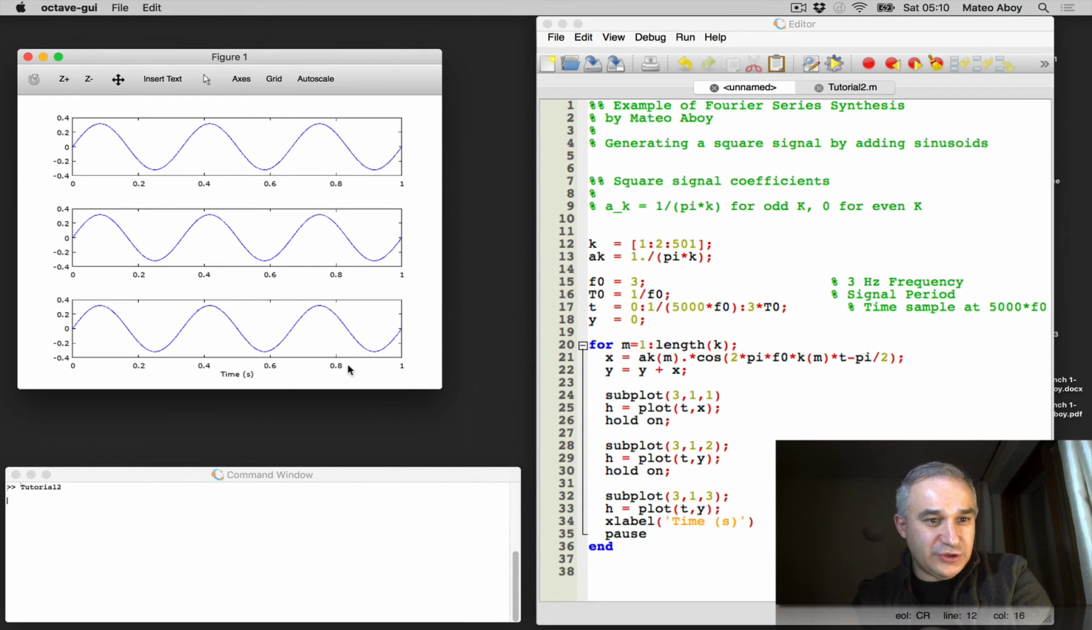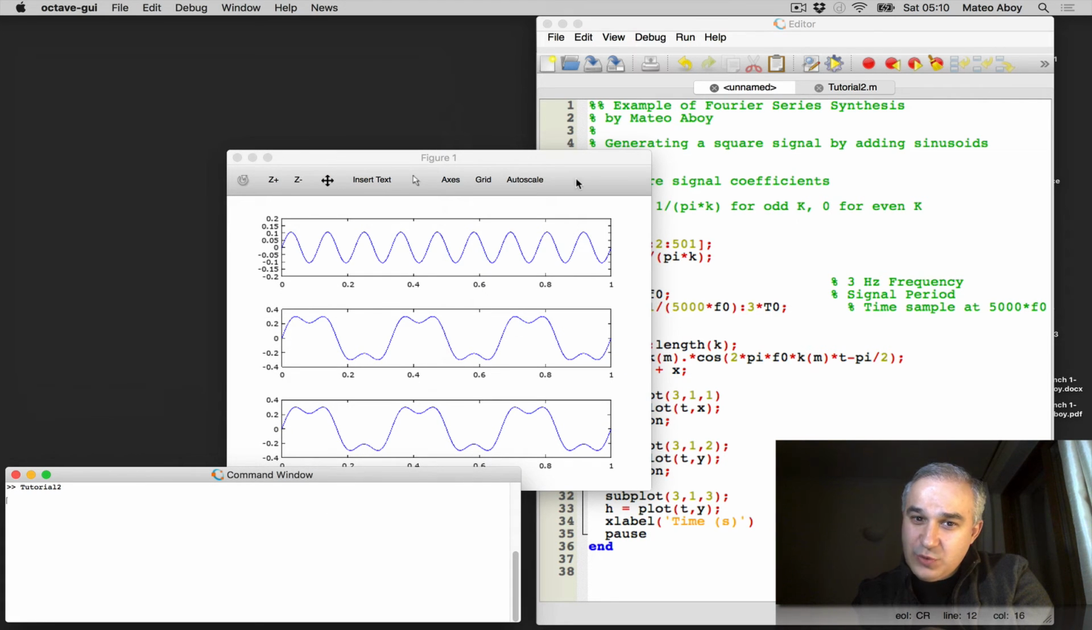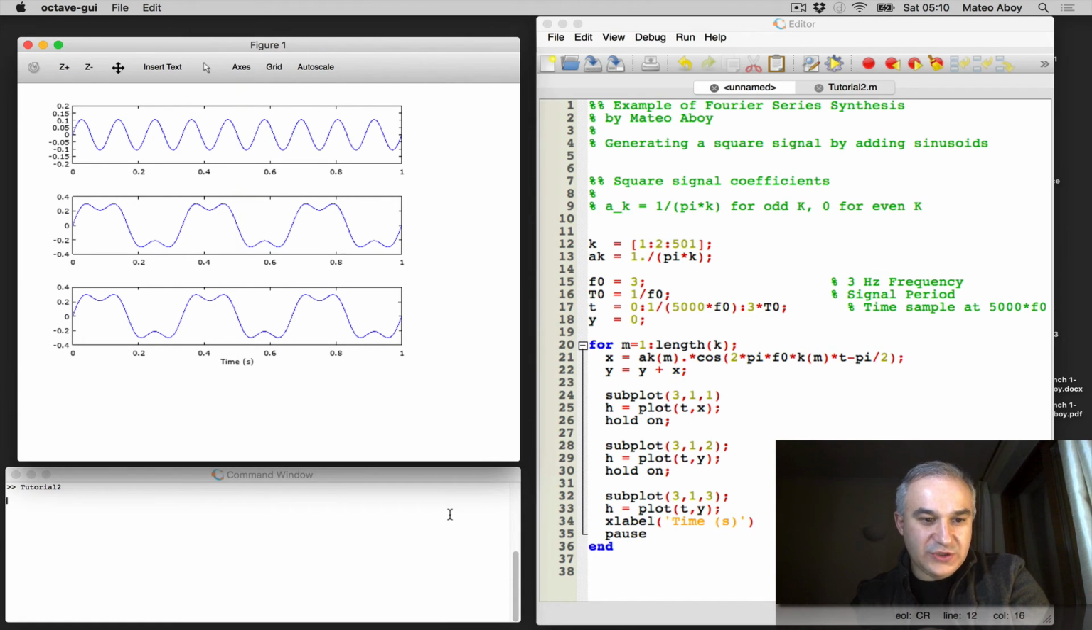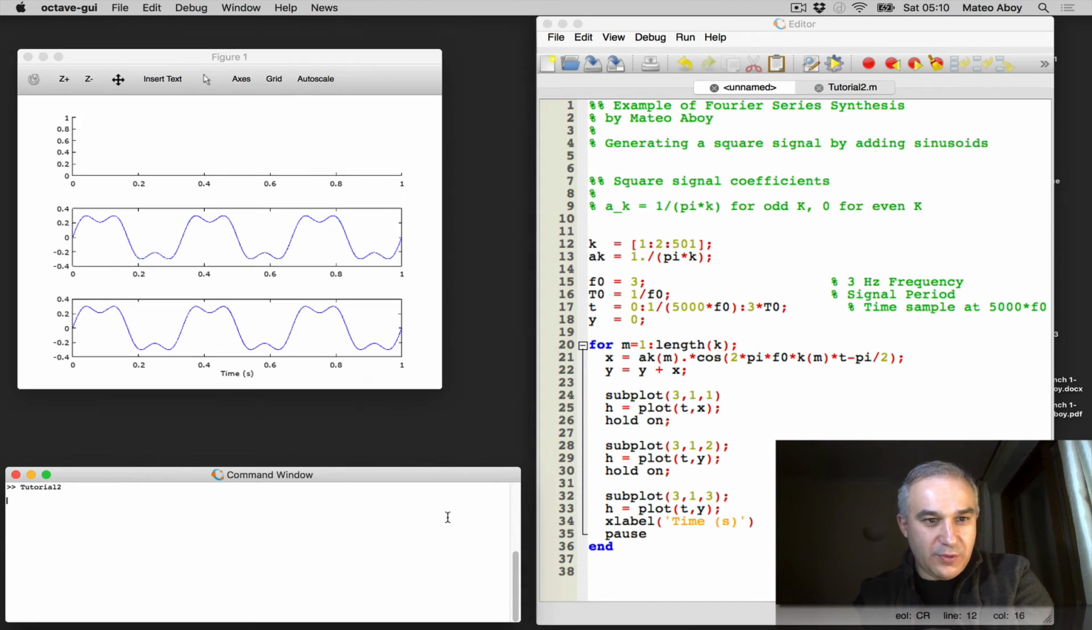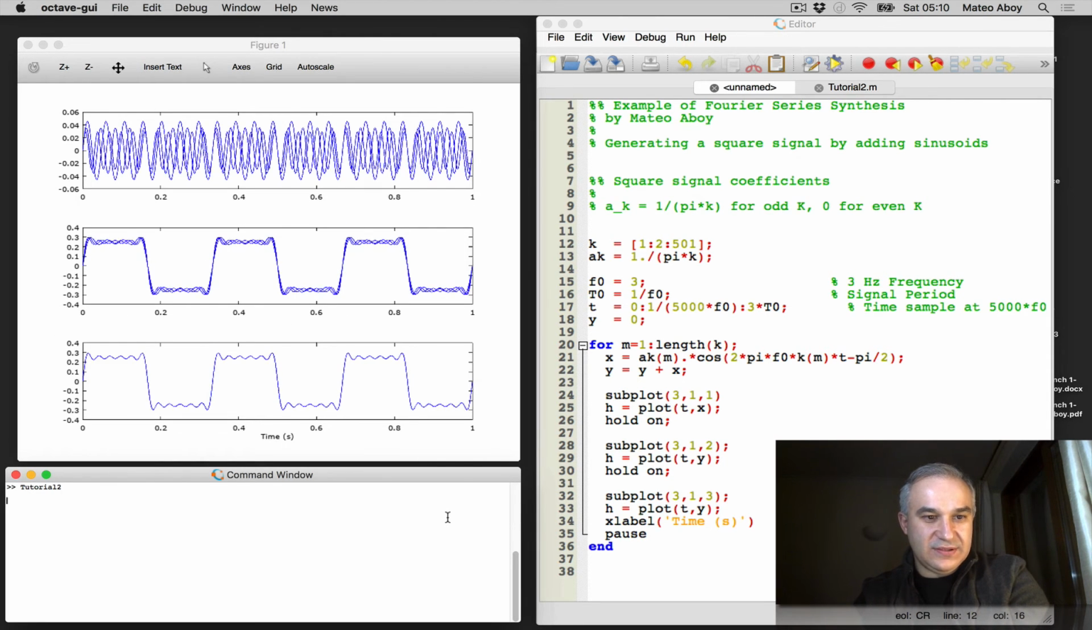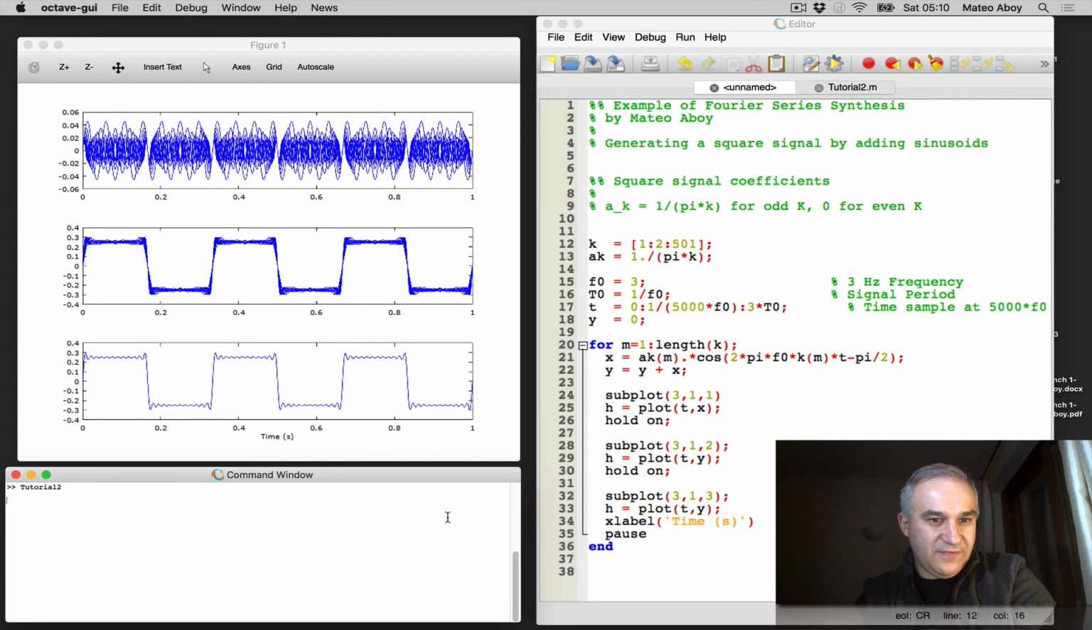So we have a single sinusoid right now, and the result. Now this is what happens when we have two sinusoids. It starts looking already more square-like. 3, 4, 5, 6, the third plot is the result, 7, 8, 9, 10, so I guess 11, 12, 13, 14, 15, as we keep increasing, it just gets better and better, as you can see.